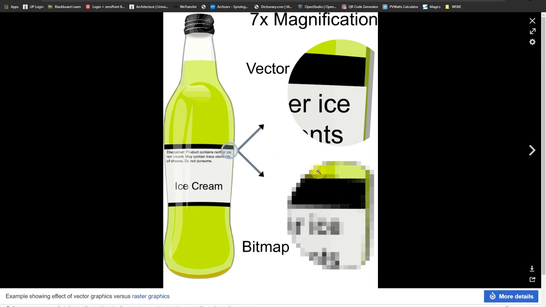So if you want to start using it in a certain sense, this image is a great example. On this bottle, you'll notice we've zoomed into a little section over here. This section that we've zoomed into shows the difference between a vector and a bitmap image. The bitmap would start rasterizing and getting pixelated. So a bitmap is a JPEG, a TIFF file, those are all bitmap type images.